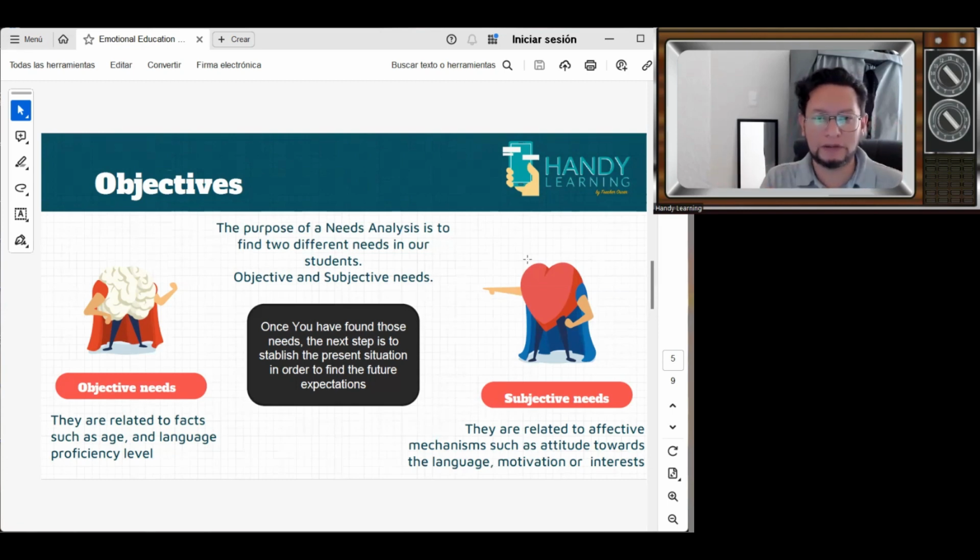On the other hand, we have the subjective needs, which have to do with the affective mechanisms of learning, which are motivation, anxiety towards the language, right? And the attitude towards the language as well. So we may have someone who wants to pass a reading comprehension test. That will be an objective need, but he feels too afraid of learning the language. That will be a subjective need.